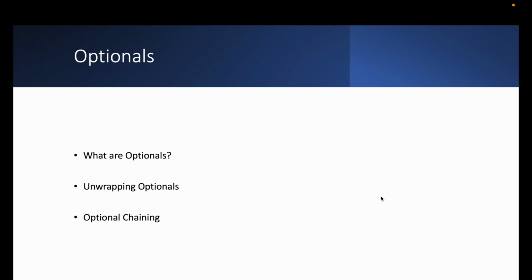Optionals. Optionals are a powerful feature in Swift that allows you to represent the absence of a value. This is useful for cases where a variable might not have a value, such as when data is missing or an operation fails. Now, in this particular section, we're going to look at what are optionals, unwrapping optionals, and optional chaining.